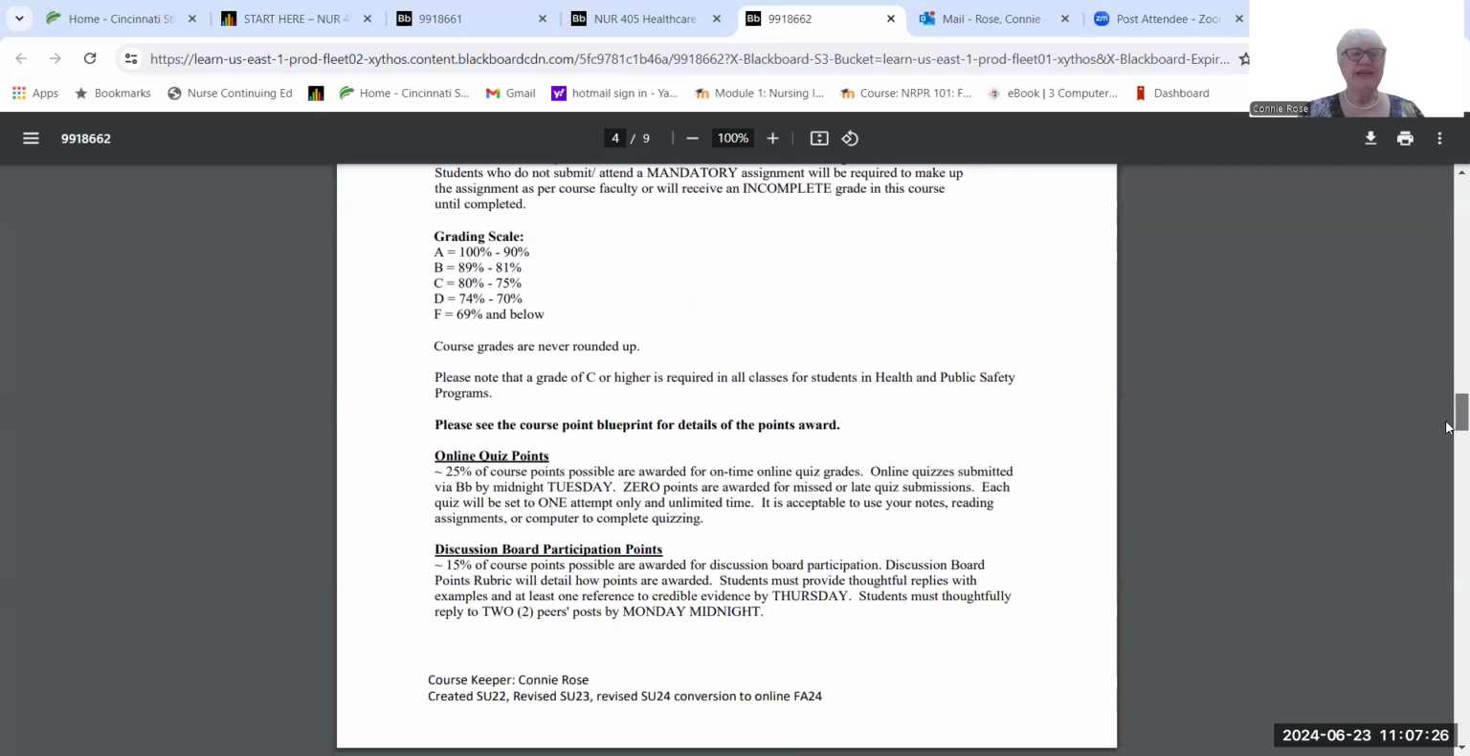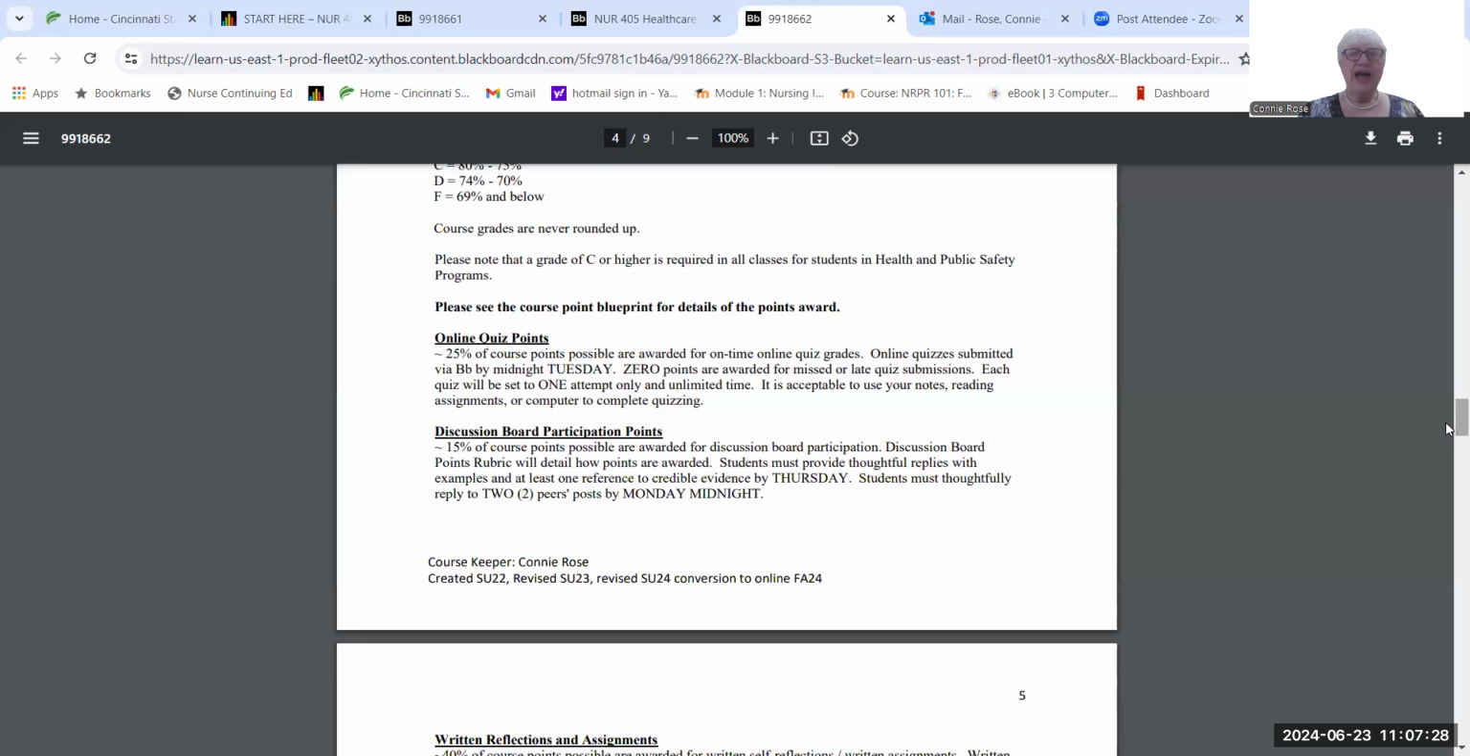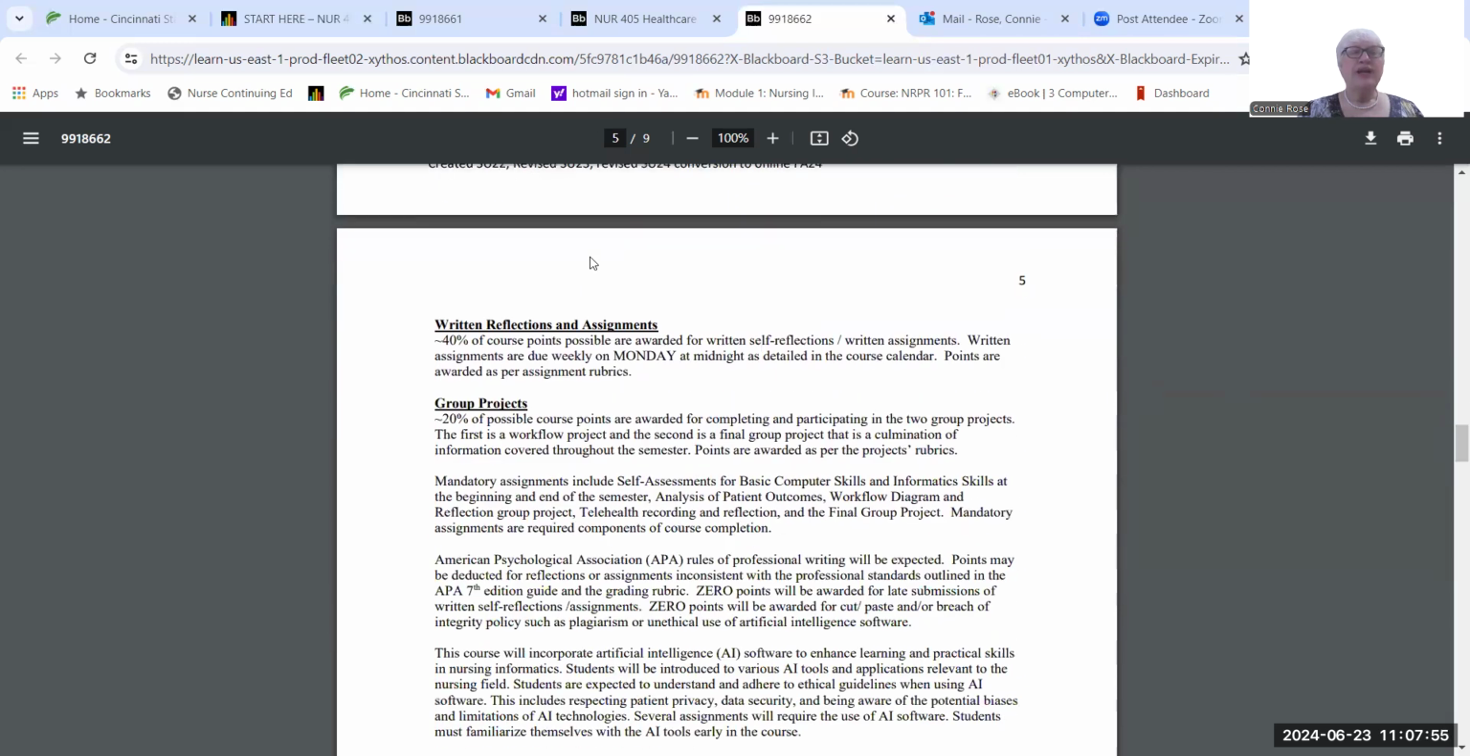So we go on down here and we have groups of assignments. You have a group of online quizzes that you need to take, and this is telling you that taking all of those quizzes is worth 25% of your course grade. Then you have your discussion board participation points. Those are worth 15% of your course grade. Your written assignments and reflections are the bulk of this course, so those are worth 40% of your grade.